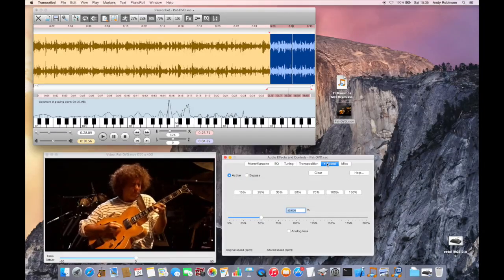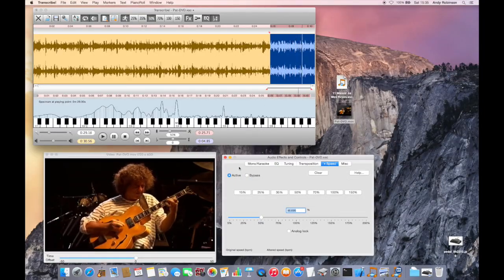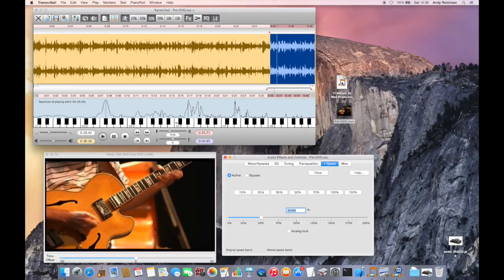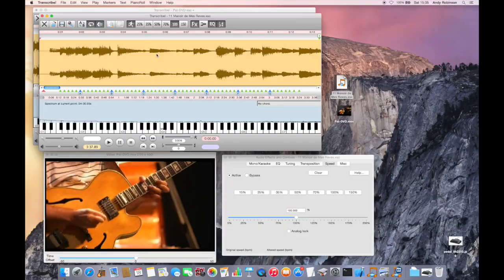Transcribe's feature list is comprehensive, but the most important thing about Transcribe is the responsive interface and the workflow which enables a musician to get the job done. Here I load a simpler piece to show this.